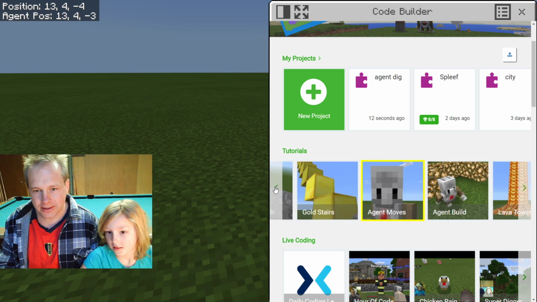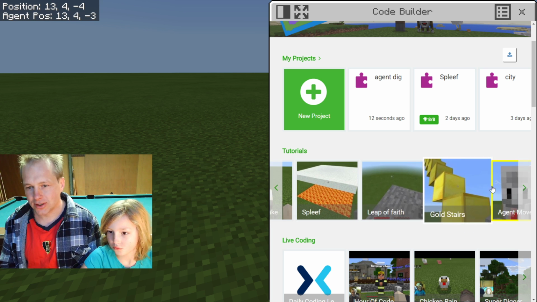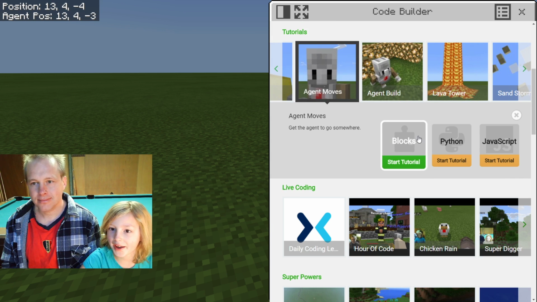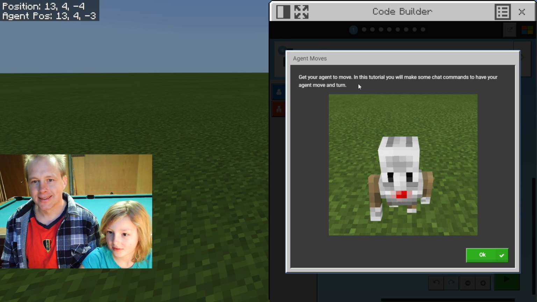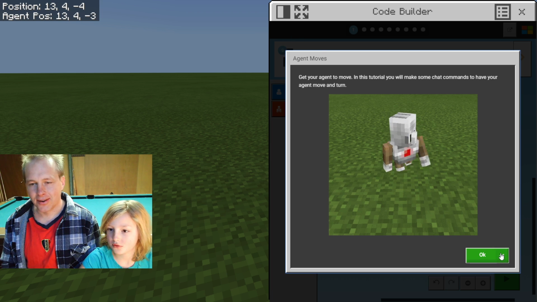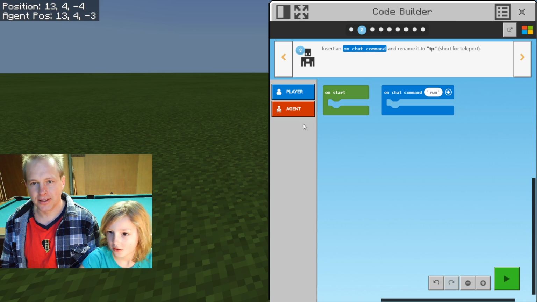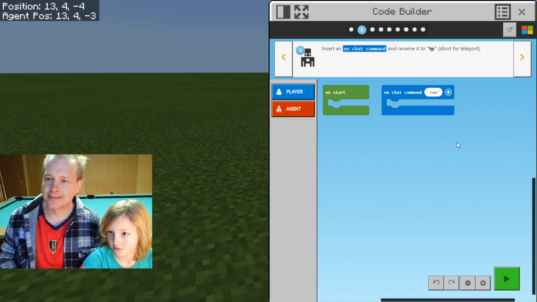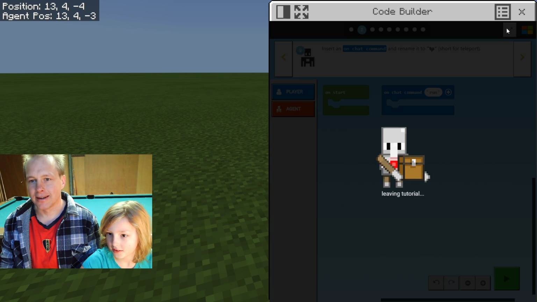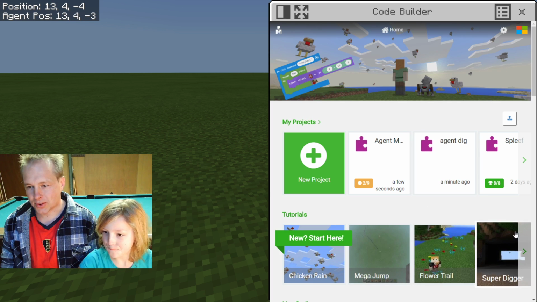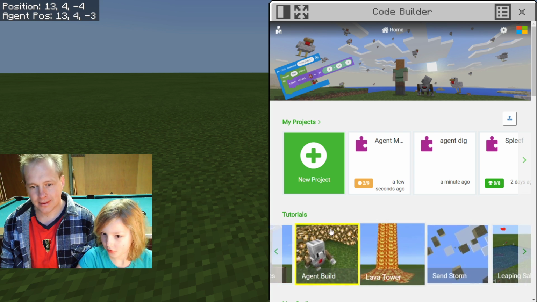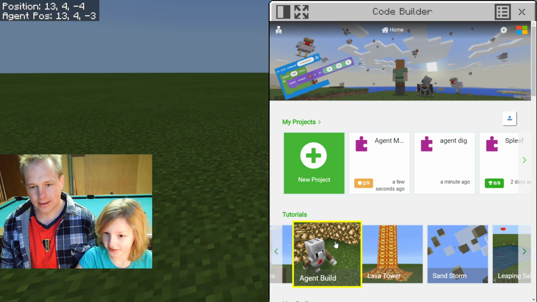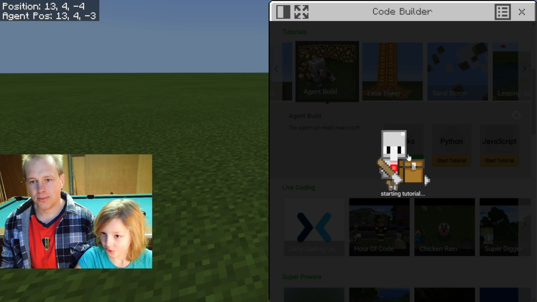Agent build. What's the previous one? Agent move. Okay, let's do agent move. Well, I know how my agent moves. All right, so let's do agent build. Oh, you clicked on it. I know how he moves. All right, so let's go back and let's do the agent build. You can click exit. And we're going to do the tutorial that is called agent move. We did the tutorial. Now agent build. All right. And we're going to start a tutorial.